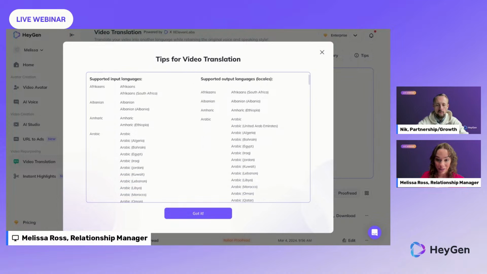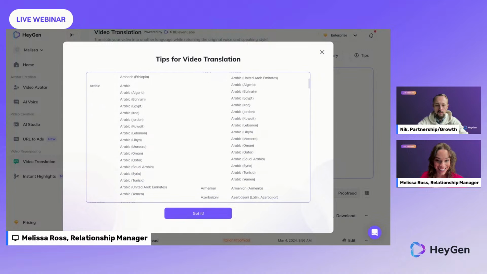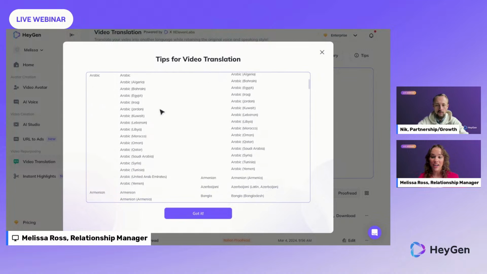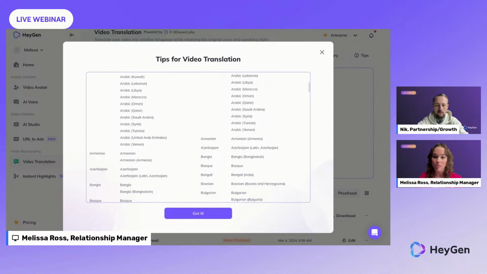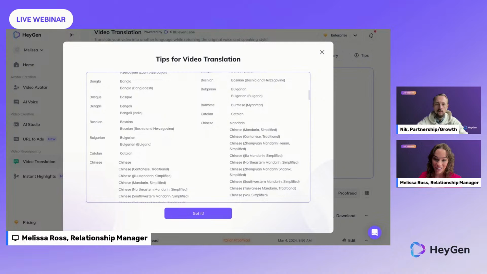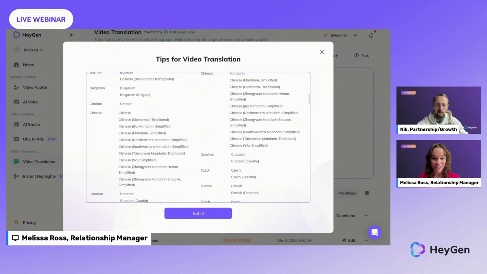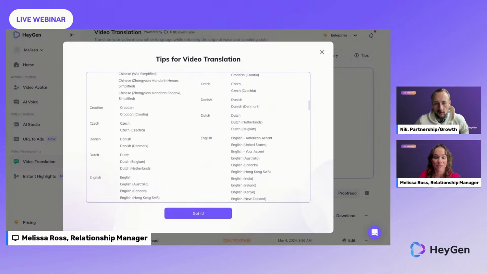But in terms of the languages, you can see the scroll bar here is teeny tiny because it is a very long list. And we have different dialects and different locales, because we know different versions of the same language are spoken in different places. So it's a very, very long list, but we are always adding to it as well. That's another thing we're always open to feedback on: if you don't see the language that you're looking for here, let us know.